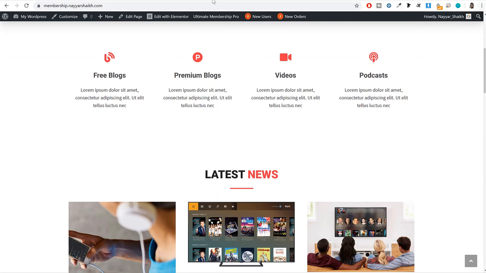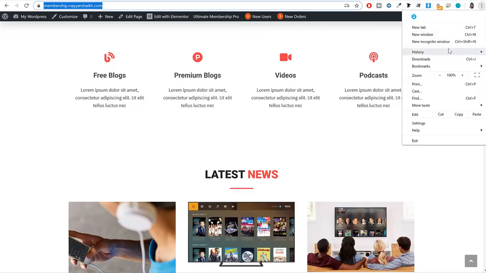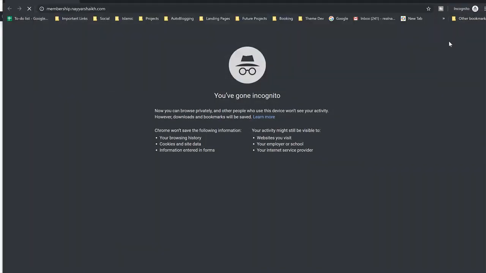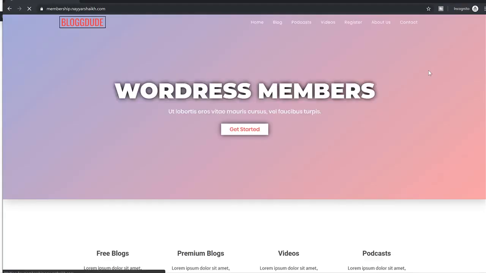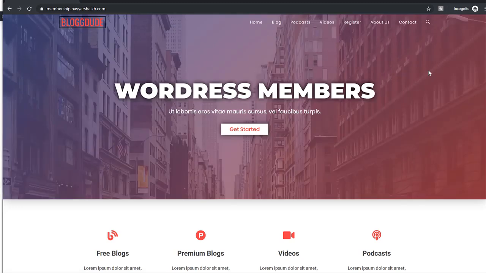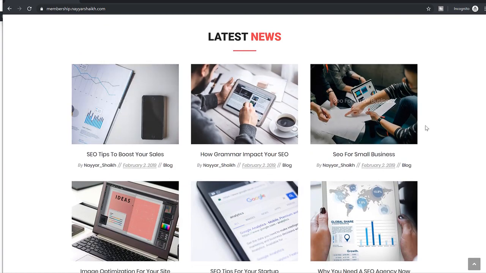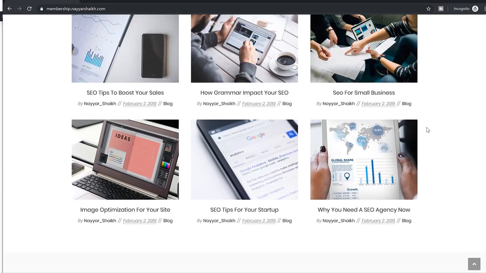But if I open this same website in a new incognito window or in a new private window, let's see what happens. So when we open a website in a new incognito window, we are logged out and we are seeing this website, or we are visiting this website as a normal visitor who is not logged in, who is not registered. Now when I scroll down, I can see all the different blogs, only free blogs. Okay, I cannot see any premium blogs over here.